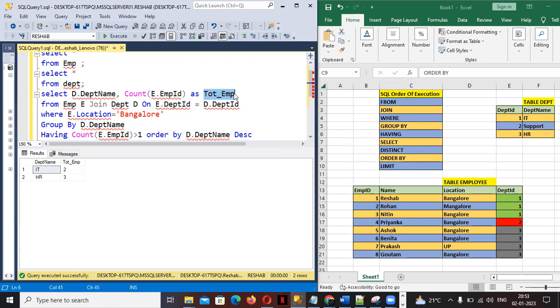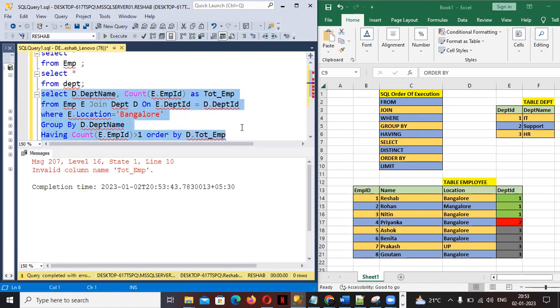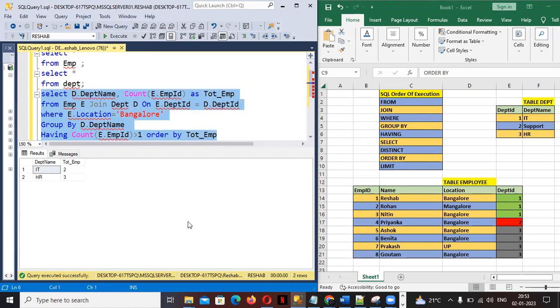At this point of time, it should not throw any kind of error, right? So I'll run this and we'll see. Yeah, it's an alias, so we don't need that d dot. So this works. We can see that now we can use the alias because the select part has already been executed. We have this total employee on the stack so that order by can use it.